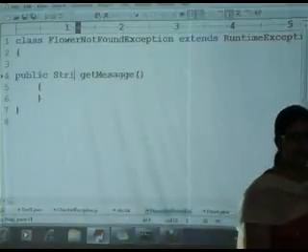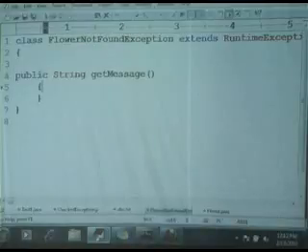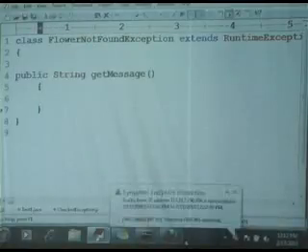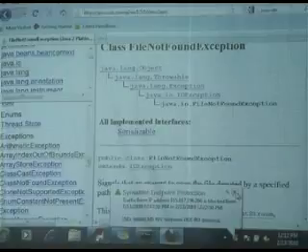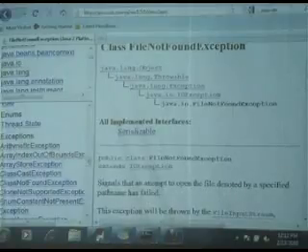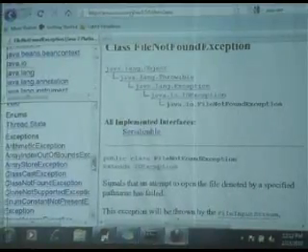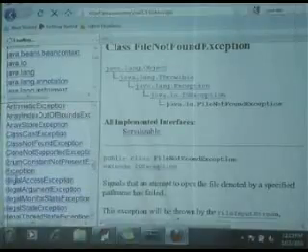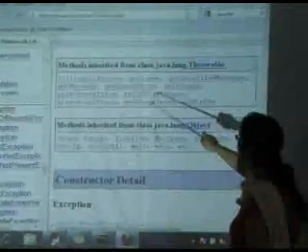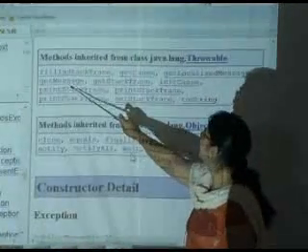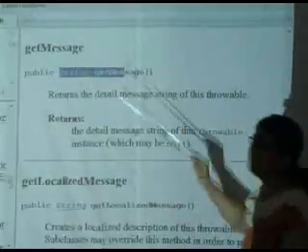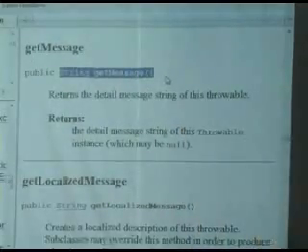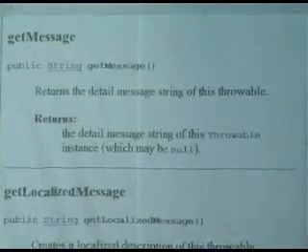If you want to check the signature, go to the Exception class and check the signature of your getMessage method. Go to methods, getMessage, click over here. So it is public String getMessage. This is nothing but the signature of my method. So I need to override this.